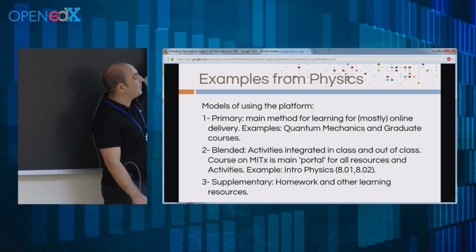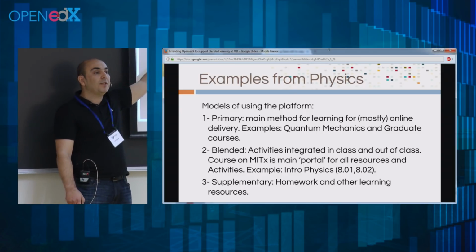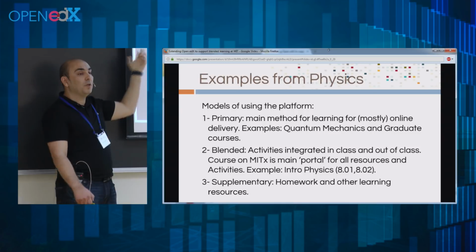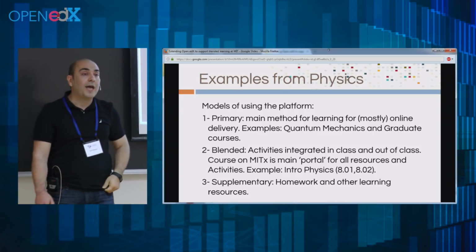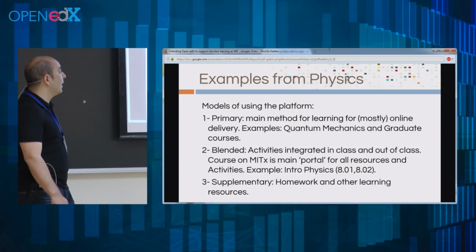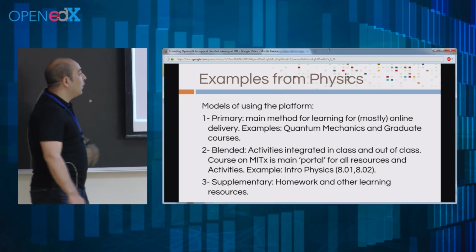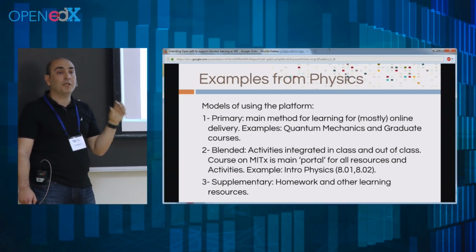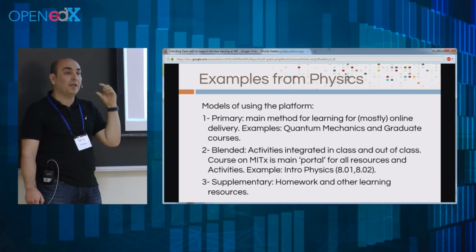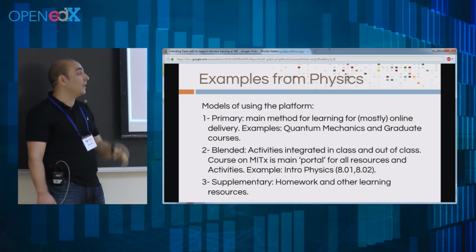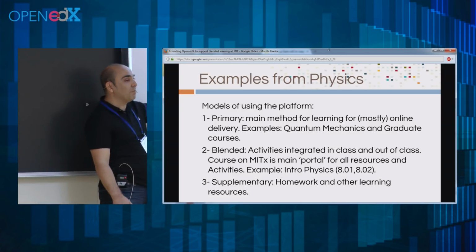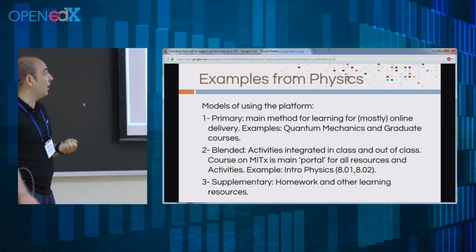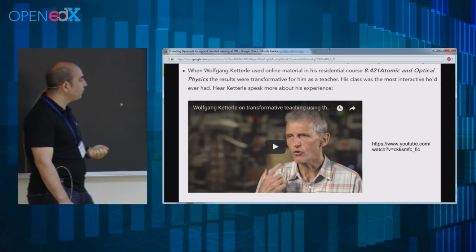So one of the models is primary, where we get the MIT students, we eliminate the lecture altogether, and we replace it with videos and interactive exercises, learning sequences on edX, and homework is all online. We only keep 2 hours of interaction with the faculty. And that's usually very interactive time, a lot of discussion, something a little bit more applied. This works better for intermediate and graduate level courses. We've done several graduate level courses.